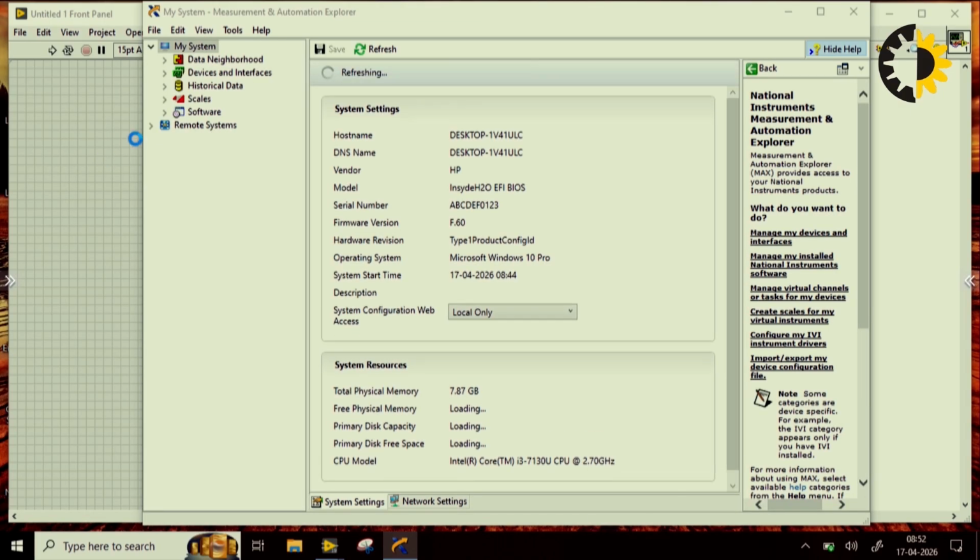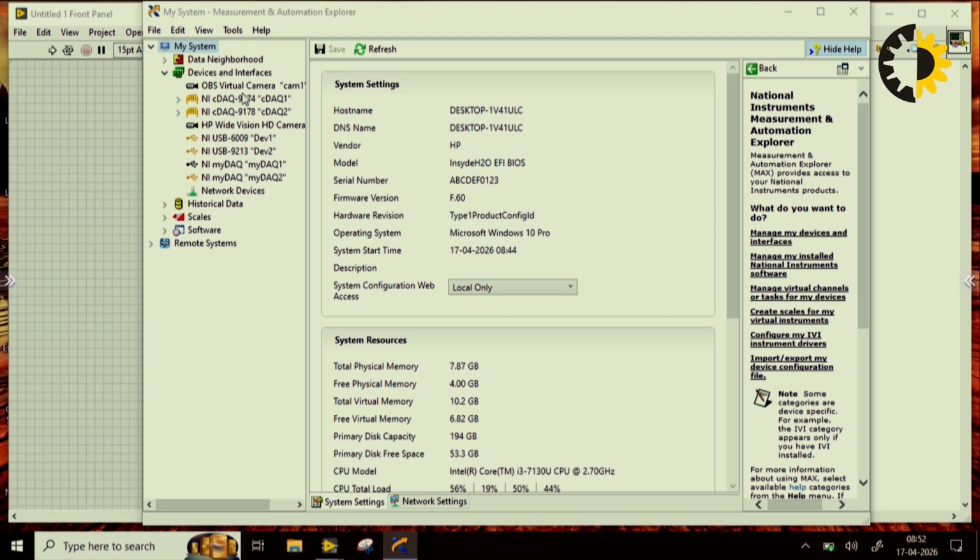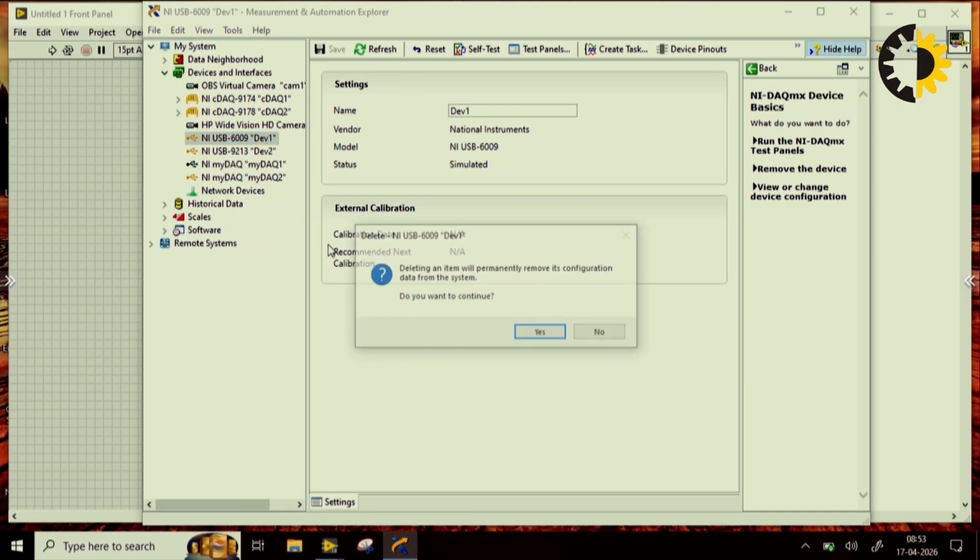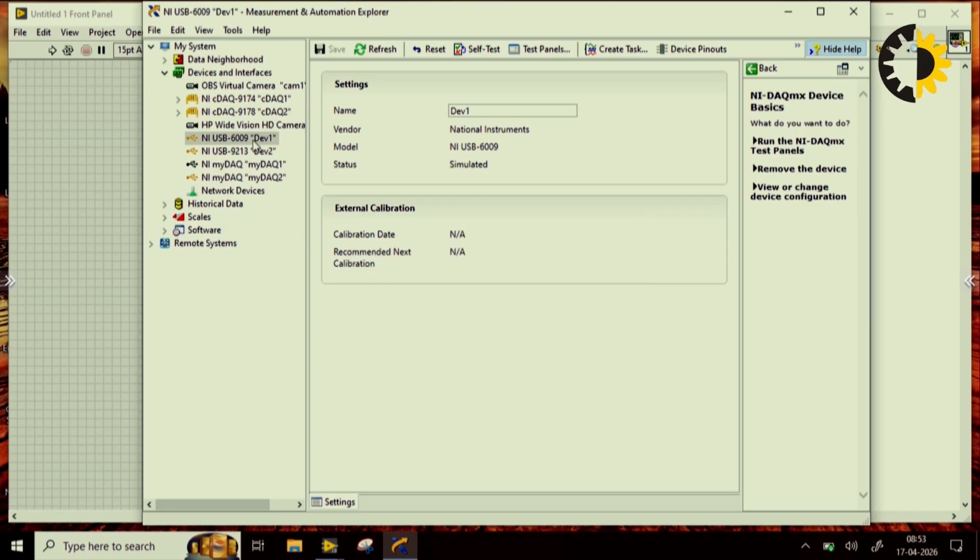This is the NI MAX window. Now I have connected my DAQ with my computer. Under Devices and Interfaces, you can see all the hardware I have connected to my system. These are the hardware that I had simulated virtually on my laptop. For now I have removed them, so that I can show you properly how these can be simulated.